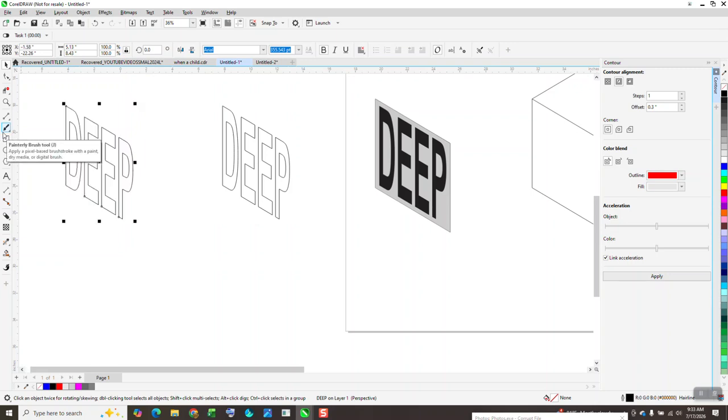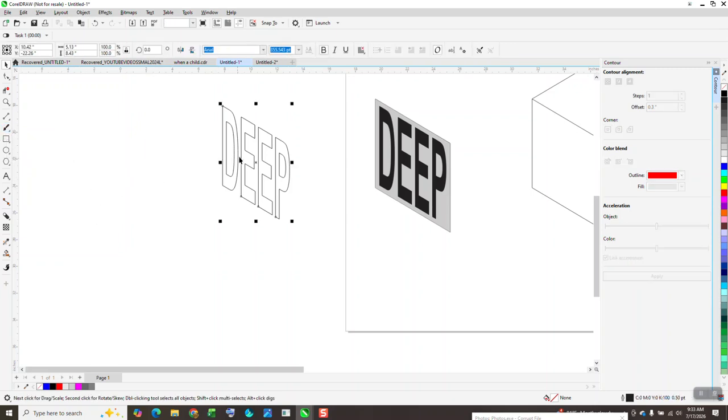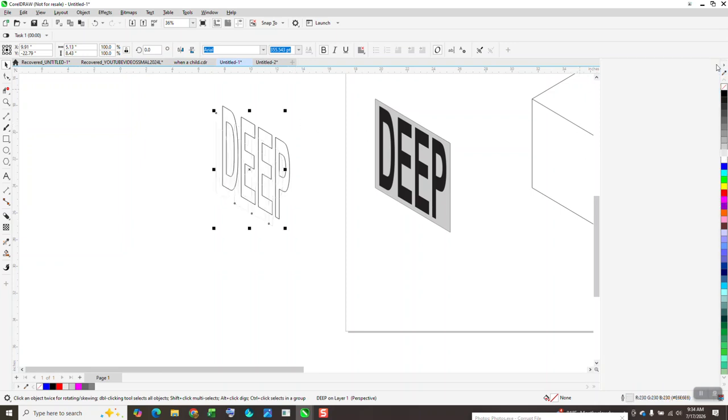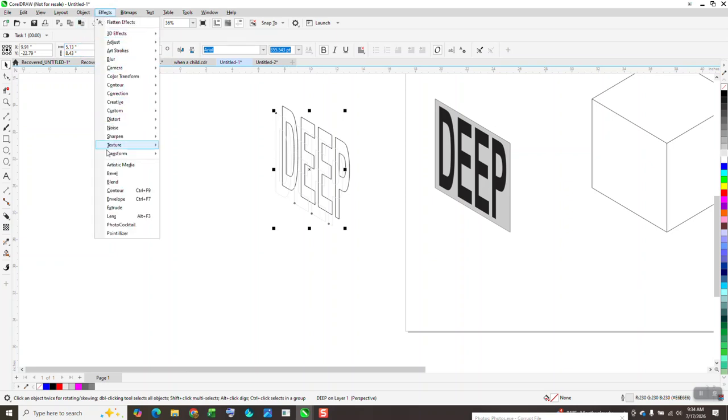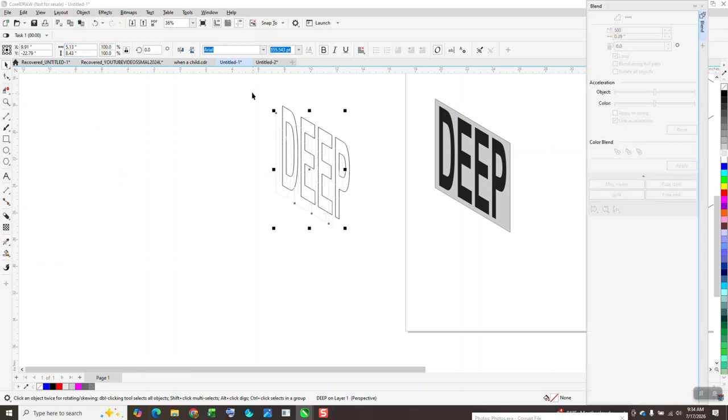And then I'm going to Control D, and I'm just going to kind of move it this way. But I'm going to make this top one a really light gray, so I'm going to right click. Now I'm going to open up the blend docker, effects, and blend. I'm going to select these two items. I'm going to blend them 500 times so it's smooth.